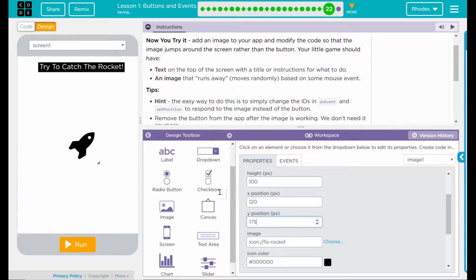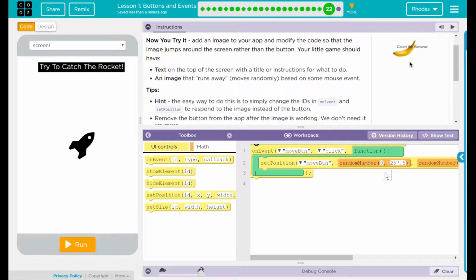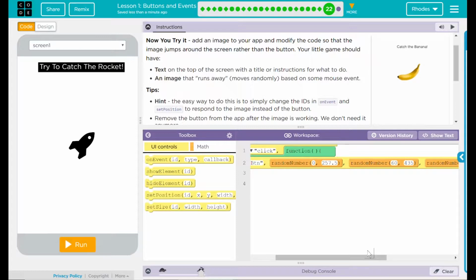Let's go back and take a look at our code here. We have a couple things we have to do. Let's adjust to our new image size here. So the random numbers, these are our X and Y coordinates. Anytime you click it, it's going to go anywhere from 0 to right now 275. We only need to do half of that. 320 minus 50 is 270. So we want our maximum number in the X position to be 270.